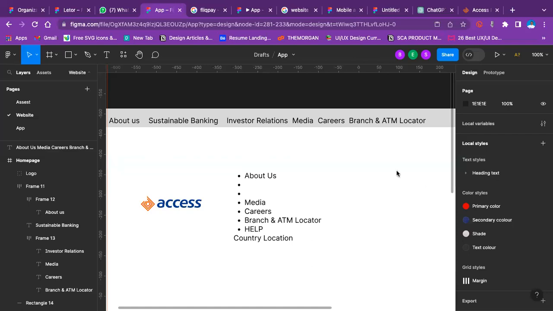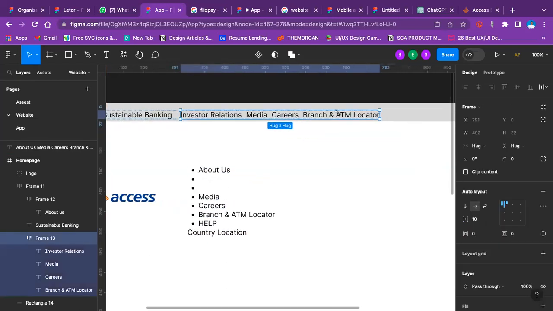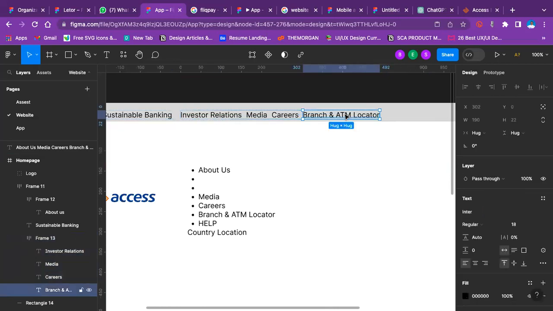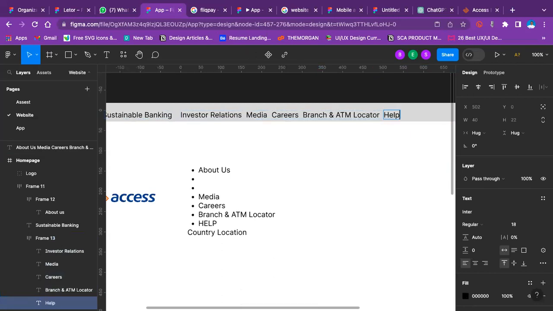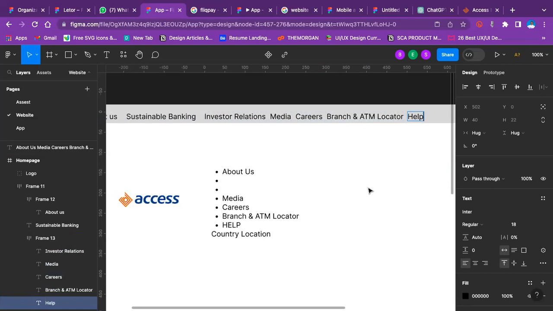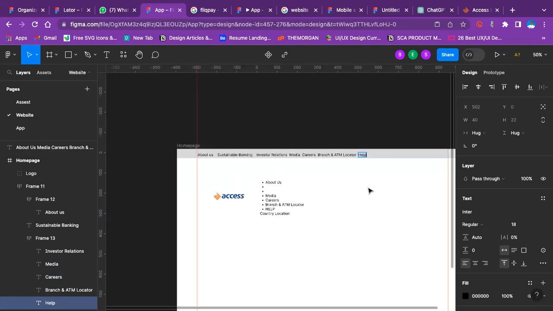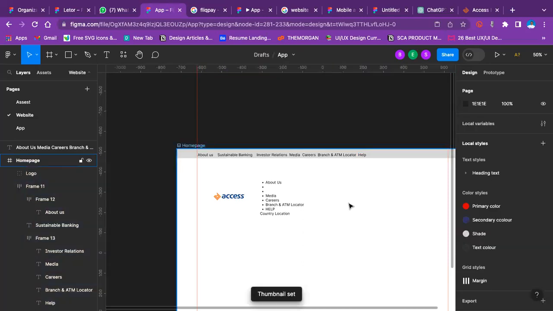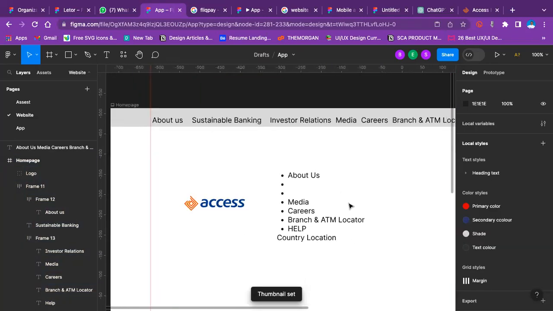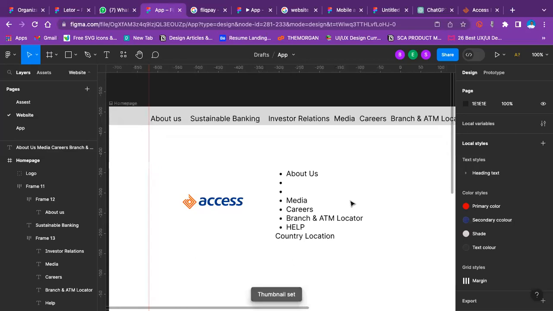Okay, so this is it. ATM locator. Help, right? Help. Now, the last one, which is select country, I'm not actually going to do that now. I'll do that later. What did I just set?